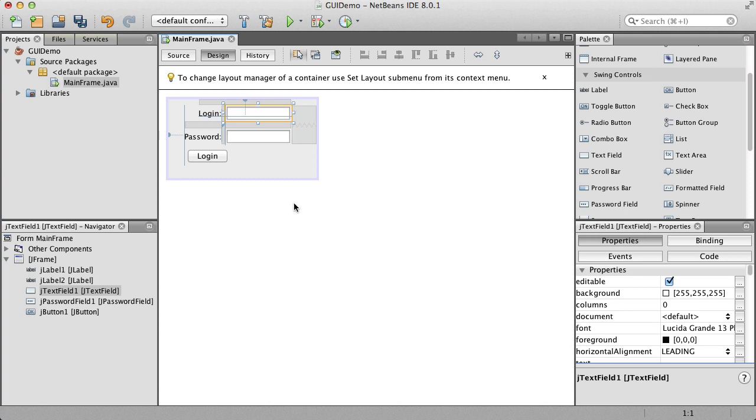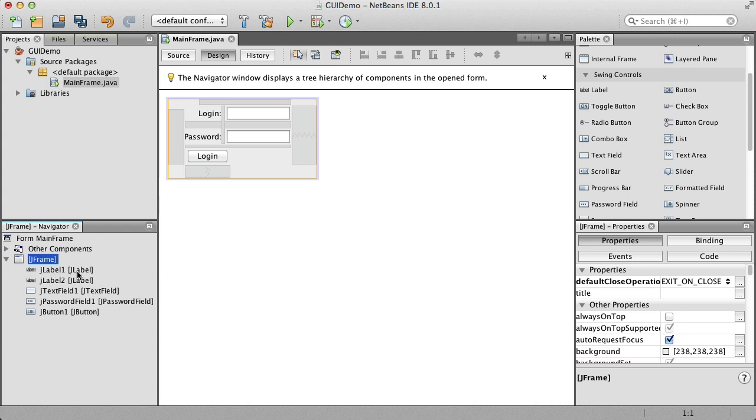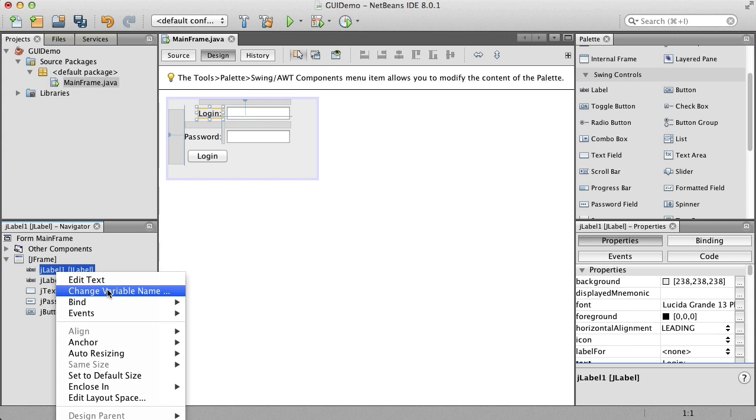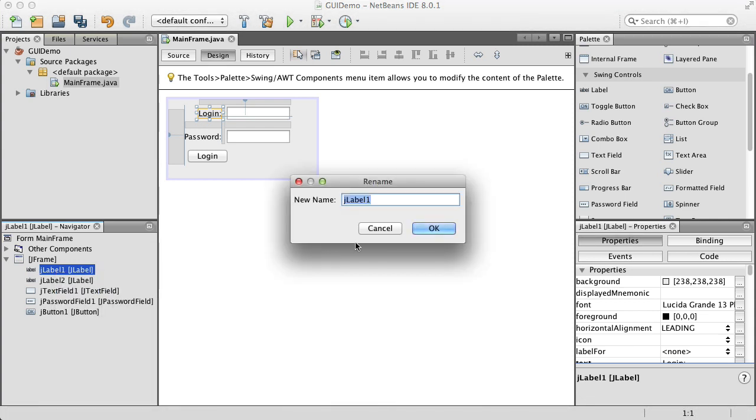Okay, so one thing to note is that in the navigator, it will show you the different components and their parents. So in this case, we have a J-frame, which contains two labels, a text field, a password field, and a button. If you want to change the variable name of the component, you can do so by right-clicking on it and say, change variable name, right? And in this case, I'm going to leave it since labels are not really important in this case.